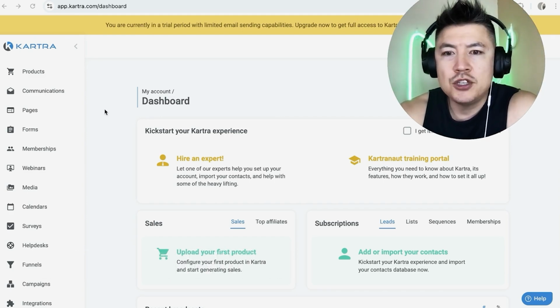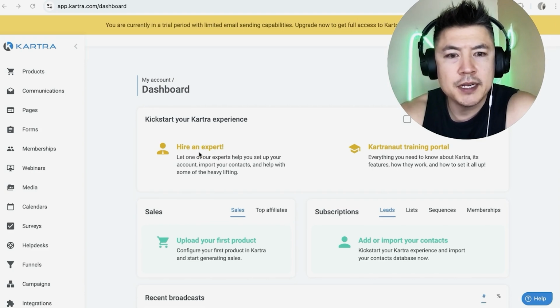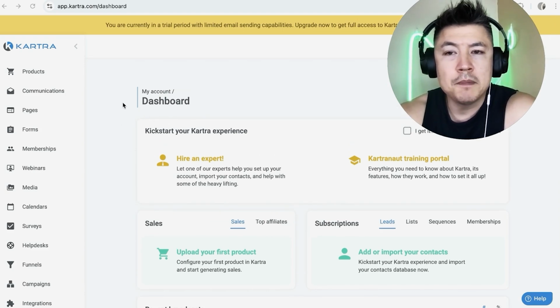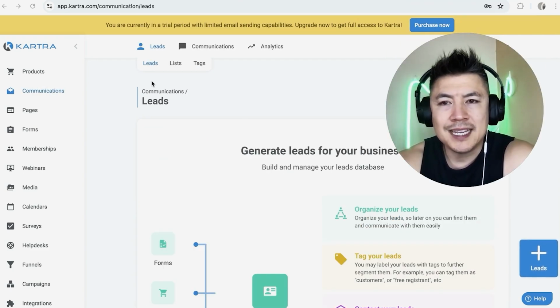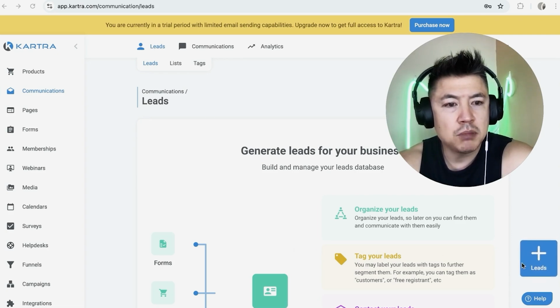I've already logged into my Kartra account, and this is the home screen. If you want to import or upload an email list, here on the left, click on communications. It looks like a little envelope. Once you do that, you're going to be on the leads section, up here at the top, in blue. Then click on this blue plus icon down here on the bottom right.